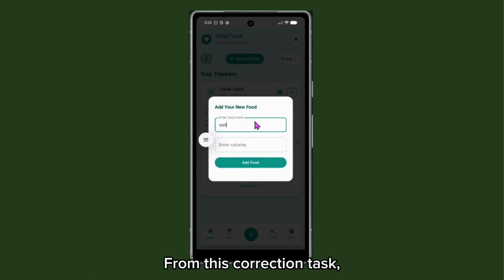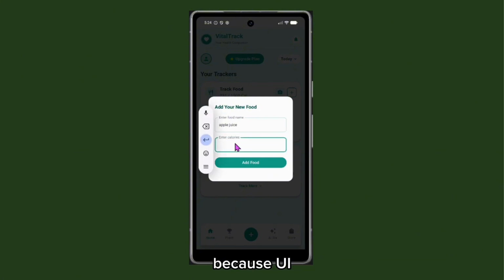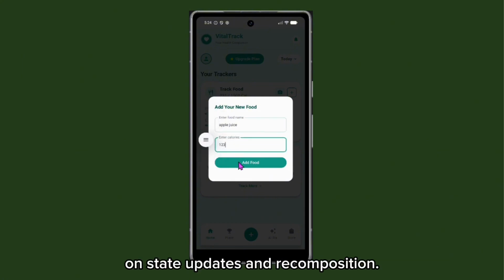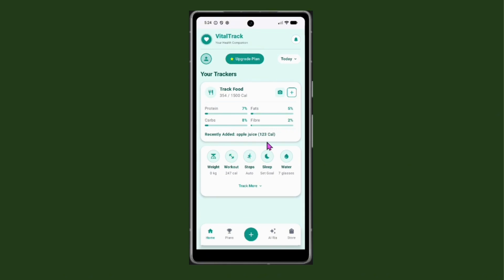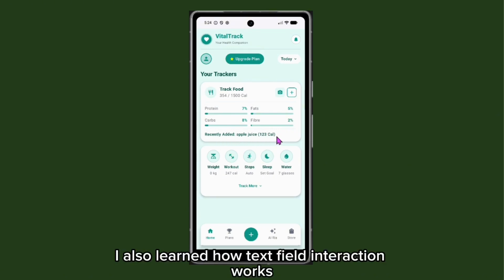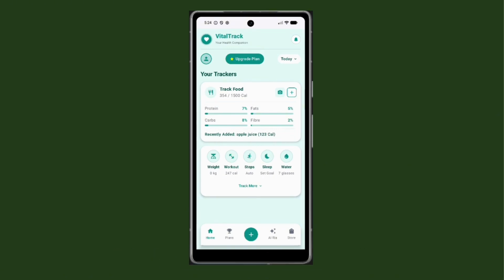From this correction task, I learned that state management is very important in Jetpack Compose because UI behavior depends heavily on state updates and recomposition. I also learned how text field interaction works internally using remember and mutableStateOf.